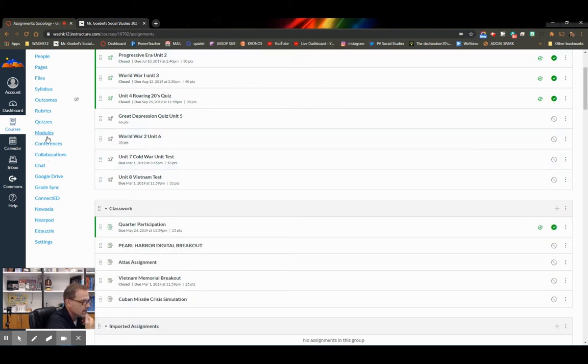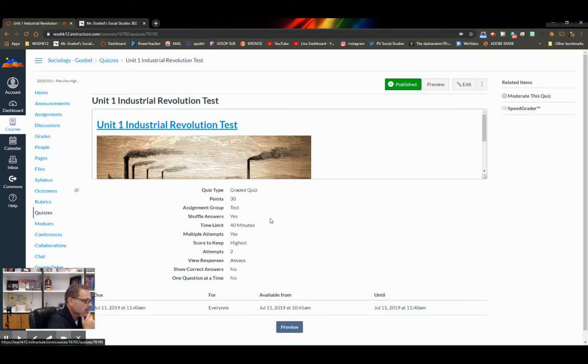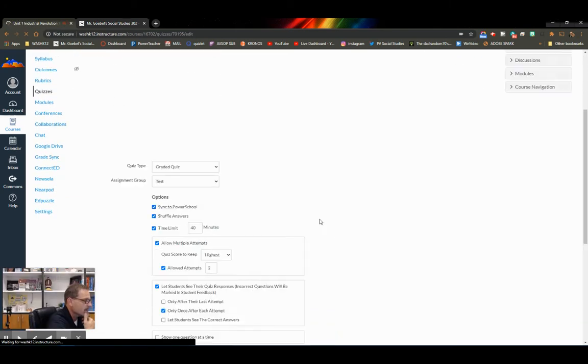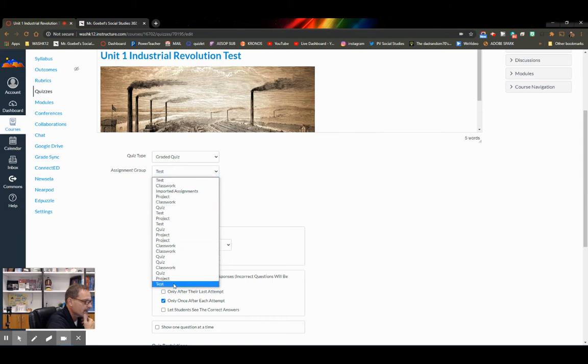For example, if you want to go into a module or into an assignment, here, I'll show you. I'll give you an example. Let's look at the Industrial Revolution test. Let's look at this one really quick, and look at where its target is. Where is it being sent? You'll go into here and you'll see where it says test. But if you click on here, look at that. You've got that whole list. This has the imported ones and the old ones.